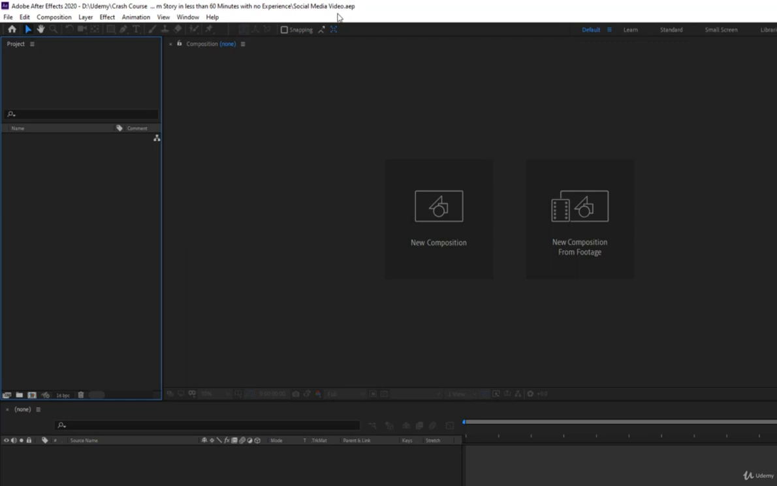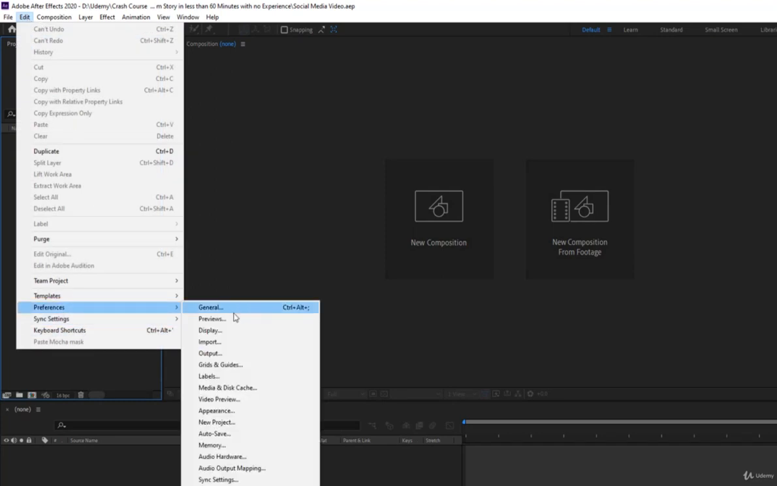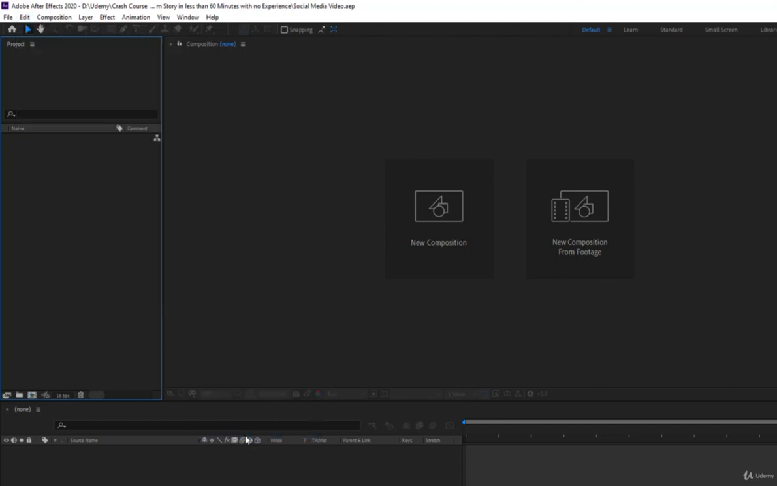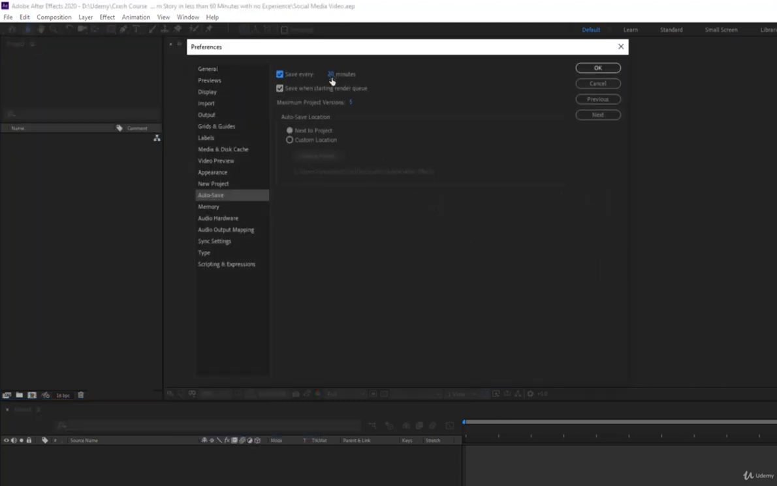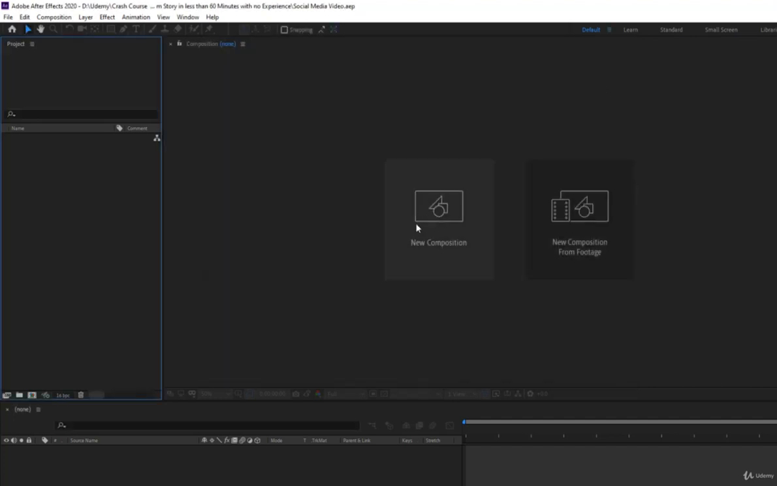Next, let's just change one important preference. So if we go to Edit and then Preferences and we go down to Auto-Save and click here, I like to bring my autosave down to 5 minutes and then press OK. So now we have our project file set up. Don't worry about the rest of the screen. We're going to use each bit as we need to.